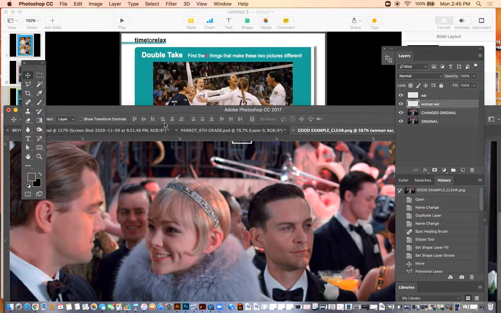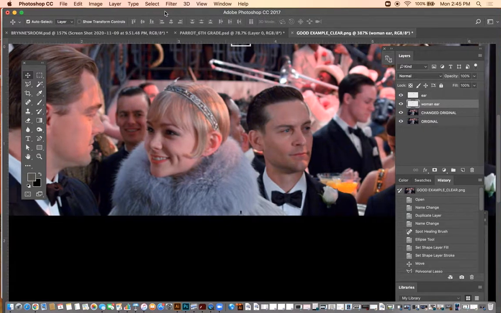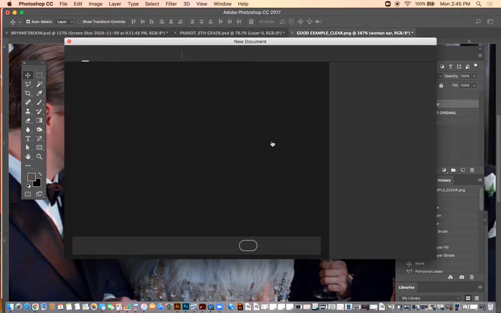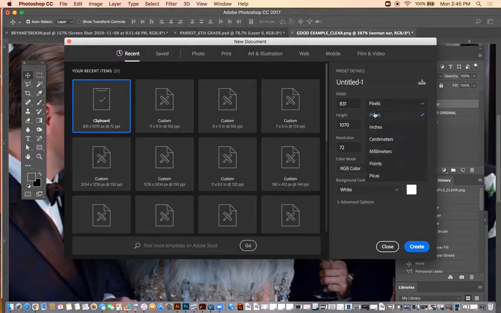So what I want you to do in Photoshop is open up a new file. So you're going to go to File, New, and make sure you're working in inches. We'll just make it about 8.5 by 11, which would be like a standard size sheet of paper.